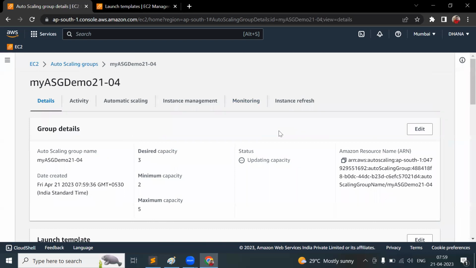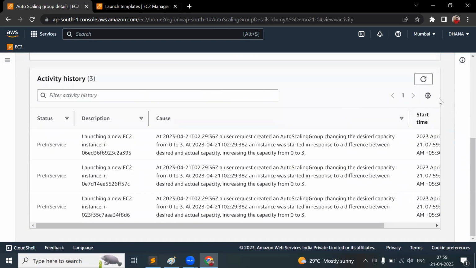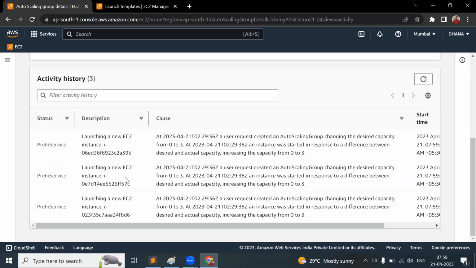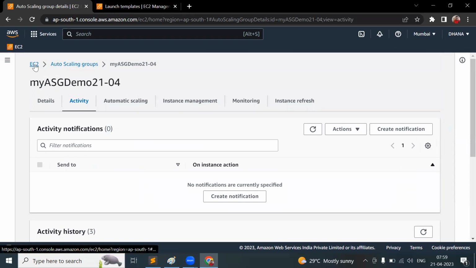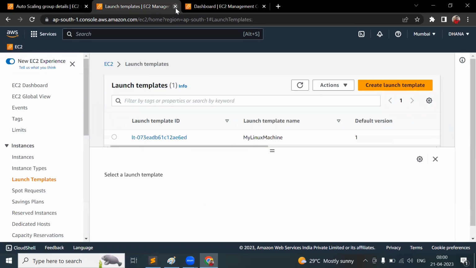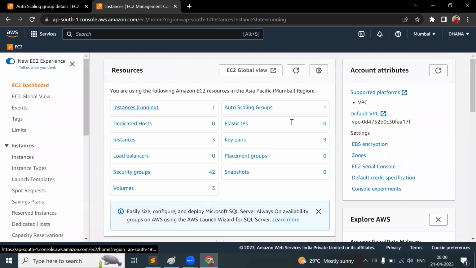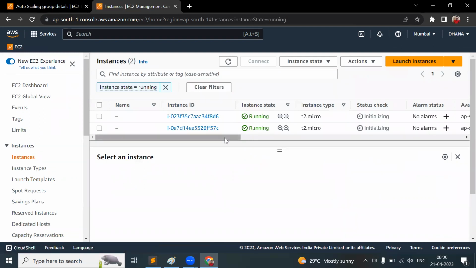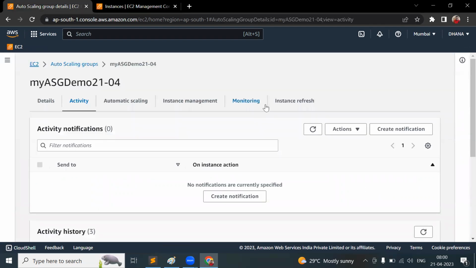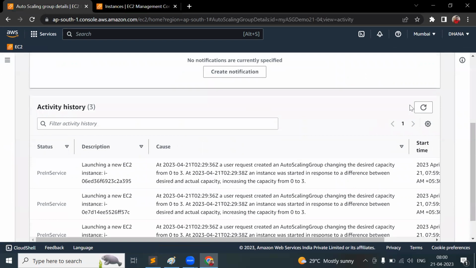Go inside this auto scaling group. Go to the activity. So here you can see launching a new EC2 instance. Go and check in your EC2 whether anything is launching. See here, two machines have been auto created. We did not create these machines. Automatically, two machines have been created, but by default, we have asked for 3 machines. Let's check whether it is creating.